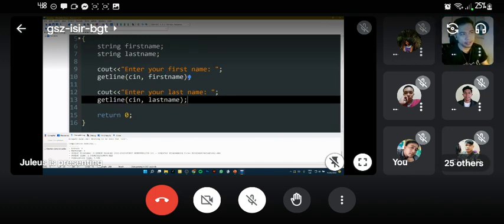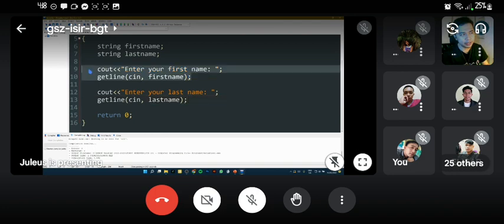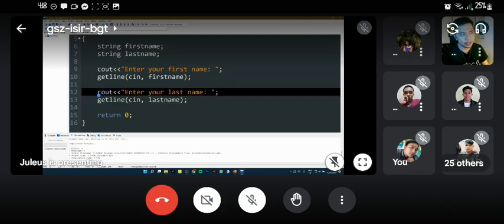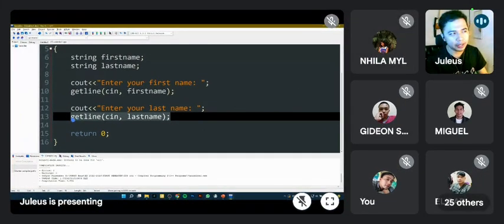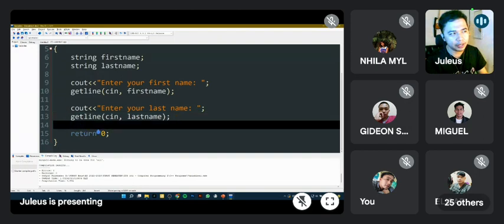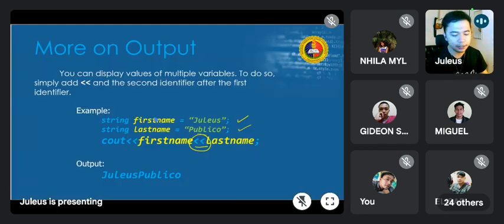So let's recap. First we entered our first name and saved it in the first name variable, and then next we display a prompt to enter the last name, and then the user will input it in the last name variable as well. And now that we have values for both first name and last name, we can do whatever we want. This time we'll try to combine them together.